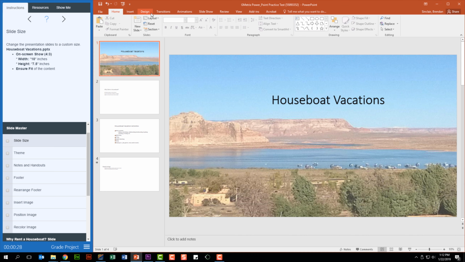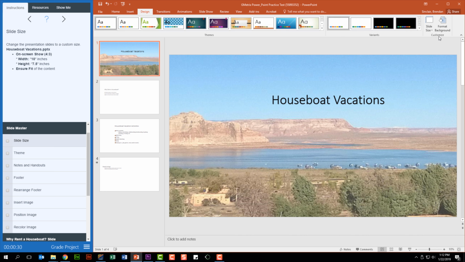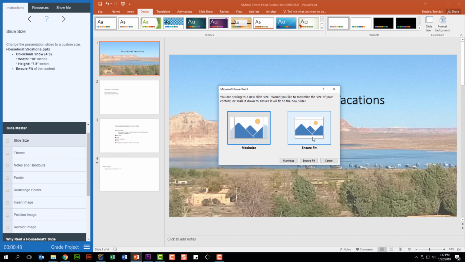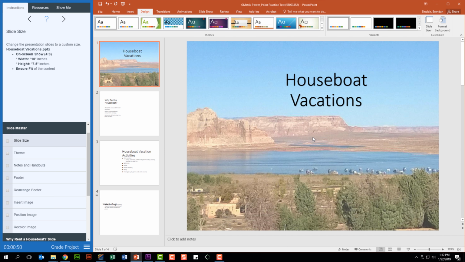To do that, we'll go to the Design tab here at the top. We're in the Customize group. We'll select Slide Size dropdown, Custom Slide Size. In the width, we'll go ahead and key in 10 inches. And we'll leave the height the same. We'll click OK. And it tells us to go ahead and ensure fit, so we'll select that. Go ahead and check that we completed that task.